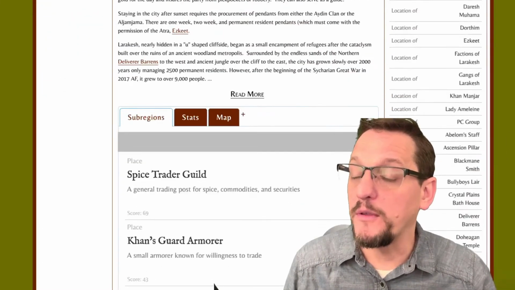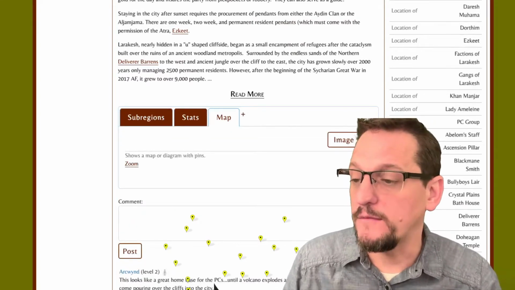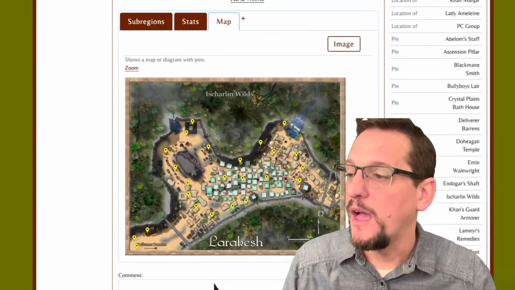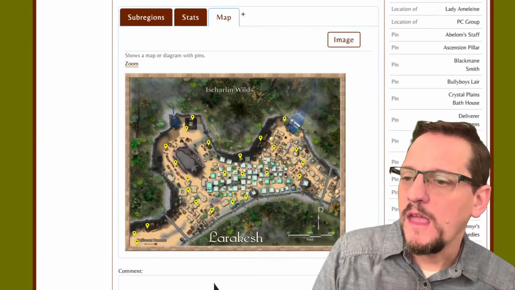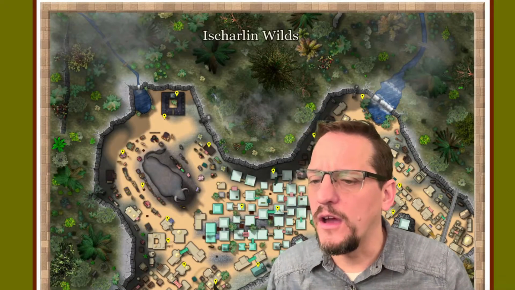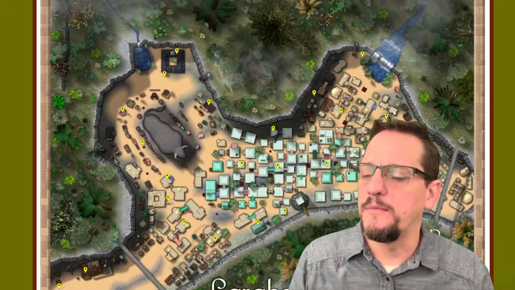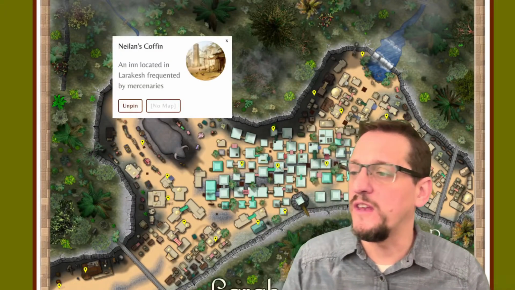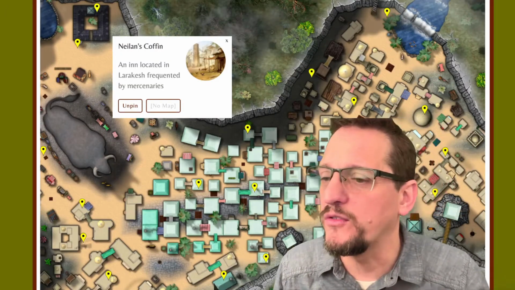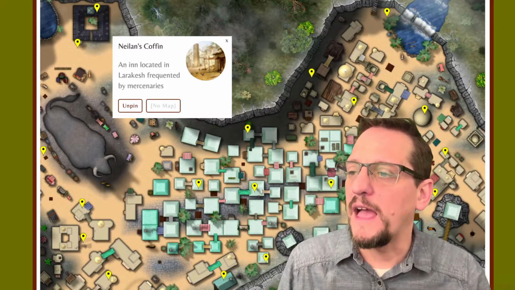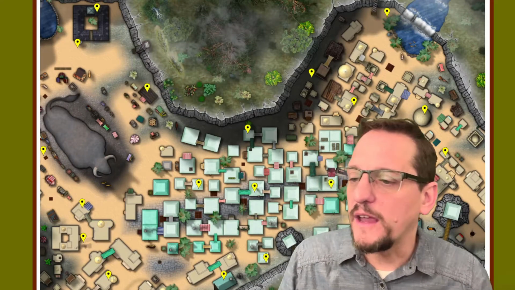And I'll just throw it up on the screen by pulling up the map. All right, so I go to the tab. Here's the map. I zoom it out, and I'll say, okay, you guys, you spent the night over here. This is Neelan's Coffin, which is an inn located in Larakesh frequented by mercenaries. You were hanging out there last week. Where would you like to go next?